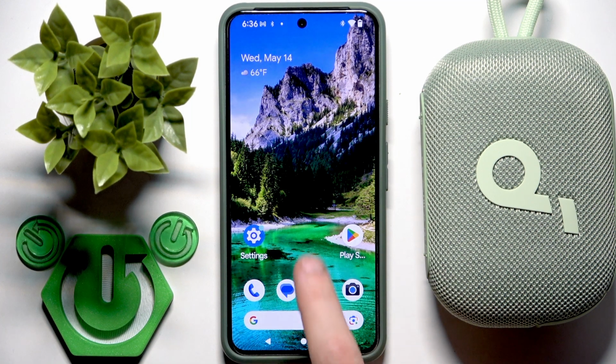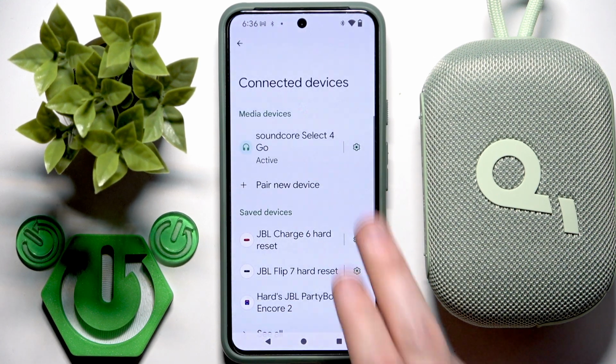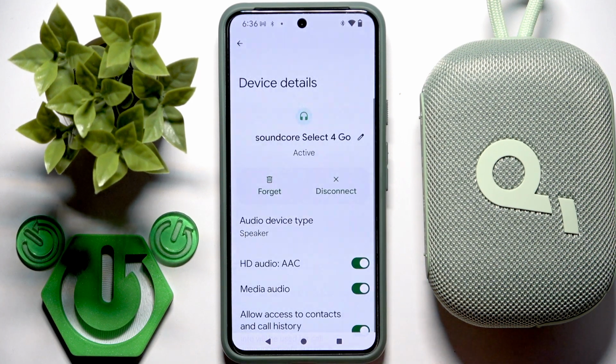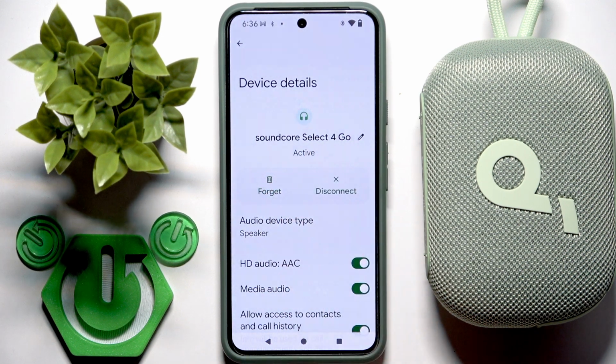You have to start by opening settings and then go to connected devices. Now click the settings icon near to your speaker in the device list. And right here we have a name, and near to the name we have this pencil icon.